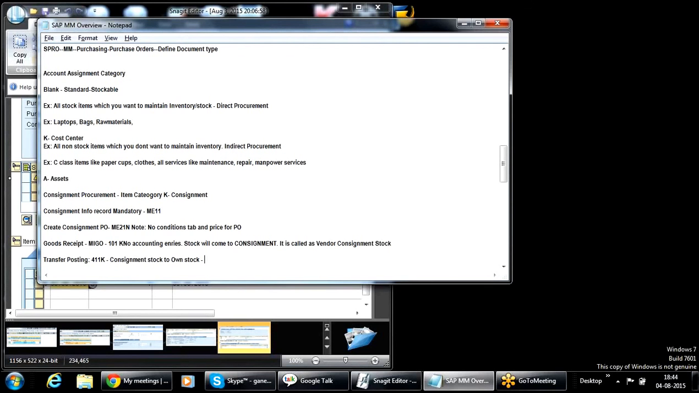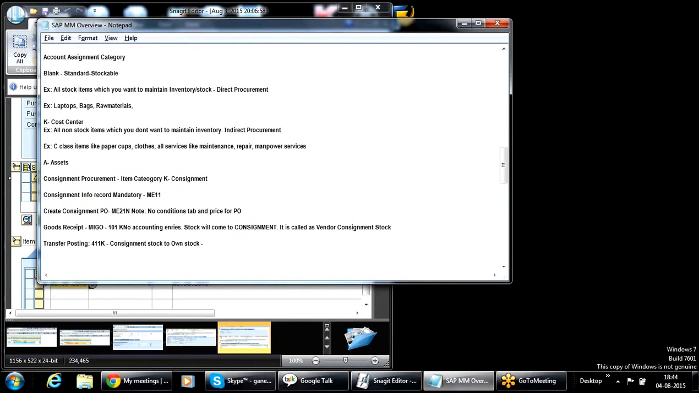Here accounting entries will come. Anyway, we don't have much idea, that's why I don't tell now. Accounting entries will come now. Then they do settlement. But here it is a bit different. This is MRKO. Settlement will happen. Invoice settlement.